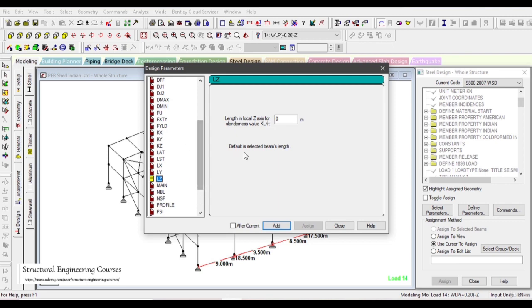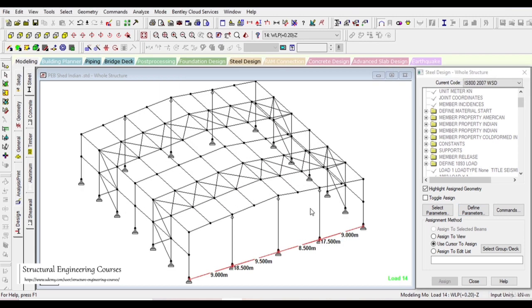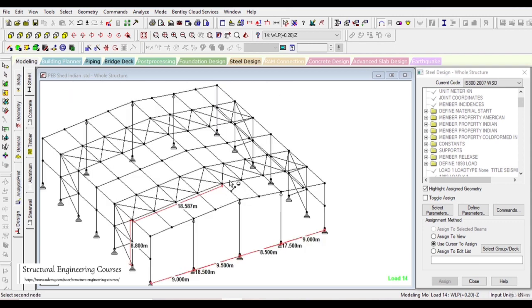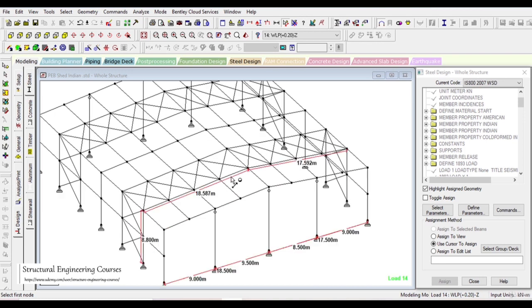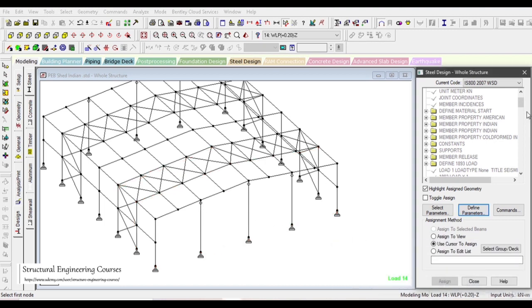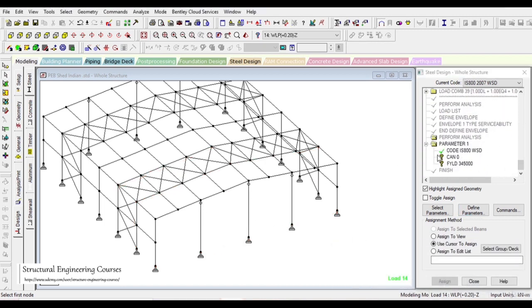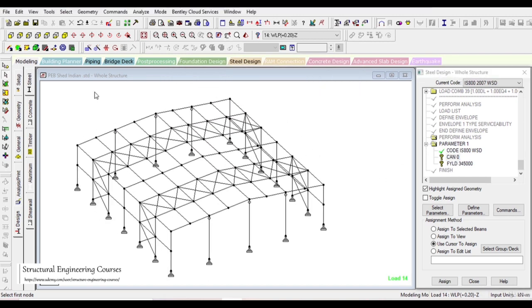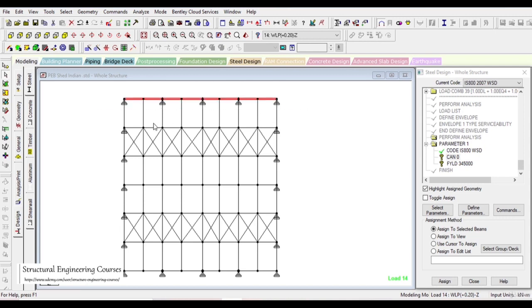To calculate the LZ, first of all we do need to know the various parameters here. So here we can see that LZ for this arrangement, this column here, is 8.8 meters. After that what we need to do is enter CAN, that is the general beam option, for all the main rafters and for all the main columns.